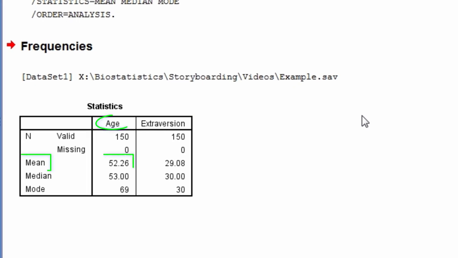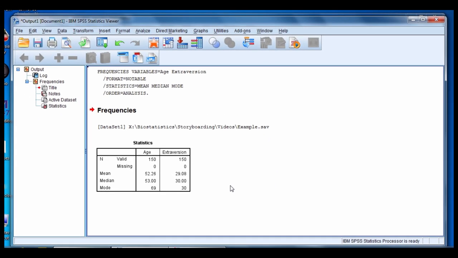For age, we can see the mean is 52.26, the median 53, and the mode 69. For the variable extroversion, the mean is 29.08, the median is 30, and the mode is 30. This completes the demonstration of how to obtain the measures of central tendency.